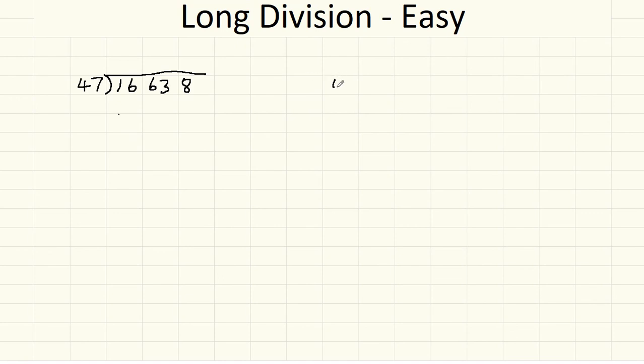So 1 times 47 is 47, 2 is 94, 3 is 141, 4 is 188, 5 is 235, and 6 is 282. Okay, I could continue, but I think that's going to be enough for this exercise.